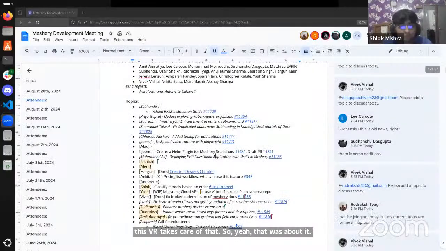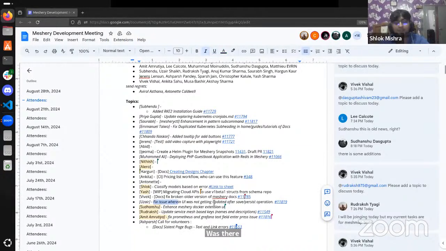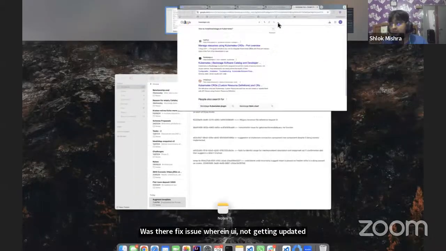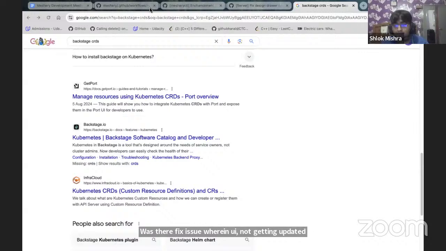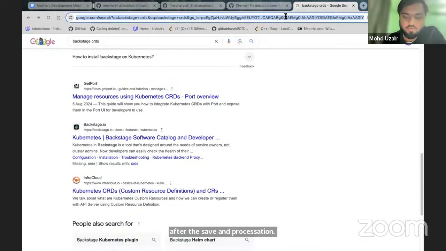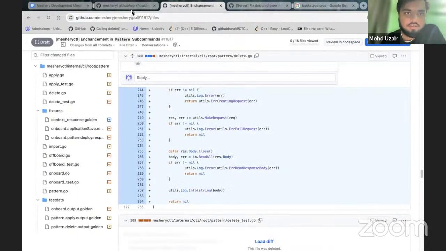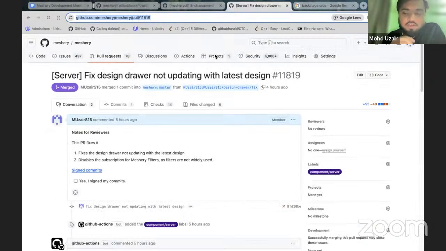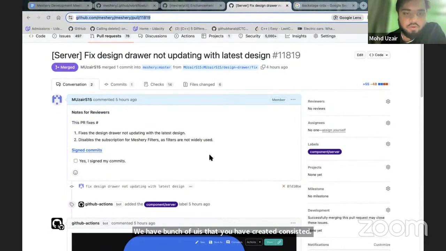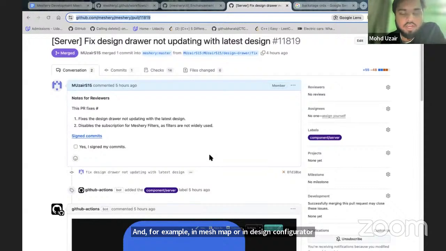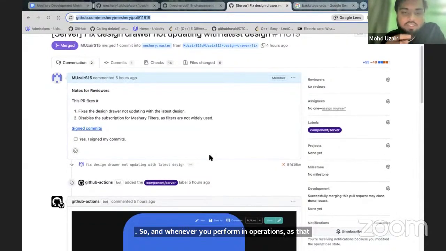Okay. So moving forward, the next item is from Uzair: fix issue wherein UI was not getting updated after the save and persist operation. So basically, when you go into Meshery UI, we have a bunch of UIs wherein the designs that you have created get listed, for example in MeshMap or in design configurator. Whenever you perform an operation such as update or delete of designs or create new designs, we have a subscription that refreshes the UI so that no refresh or request from the UI is required, and the UI is automatically updated.